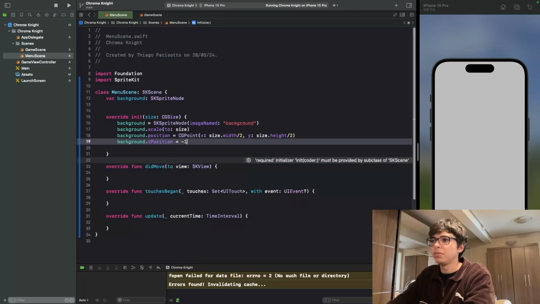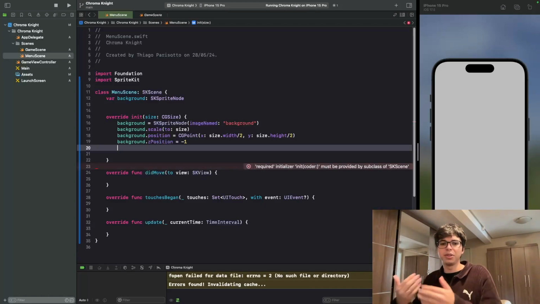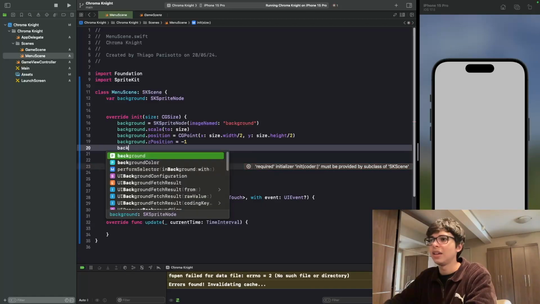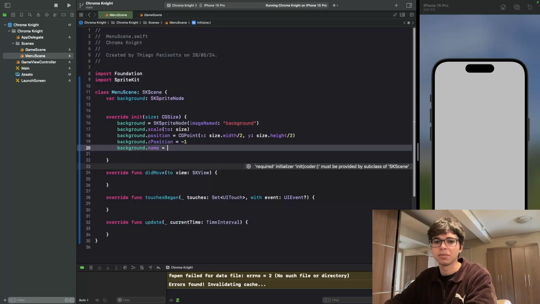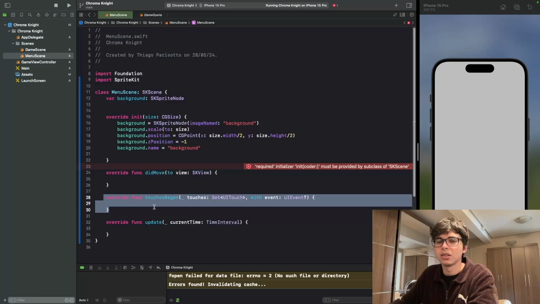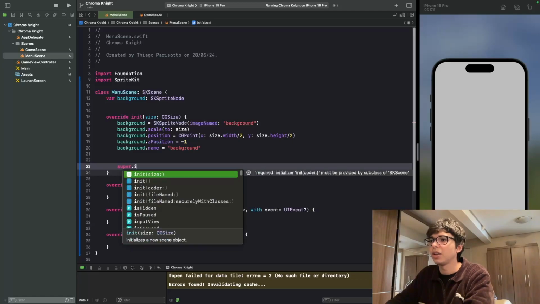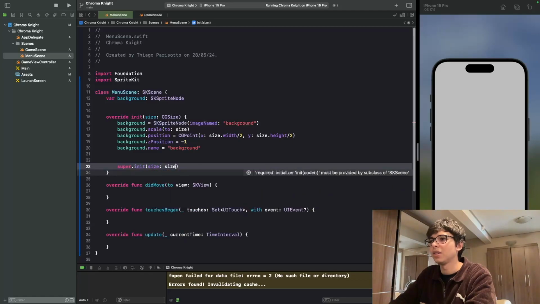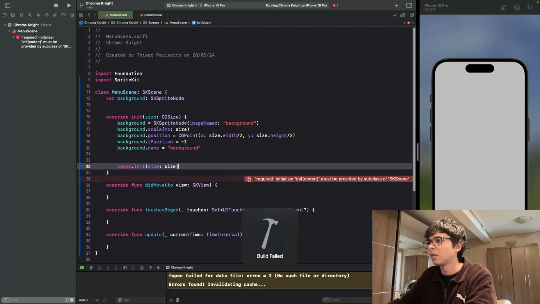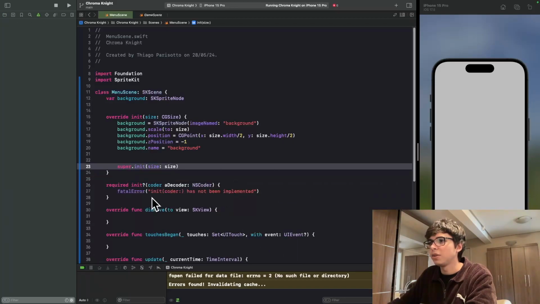I like to put the Z position to -1 so it is behind everything, and we can give it a name. I don't think we need a name right now, but I'm going to place it. We need it for the touches later, and we need to super.init here with the size that we received, and we need this one also. It is required, so let's place it down.